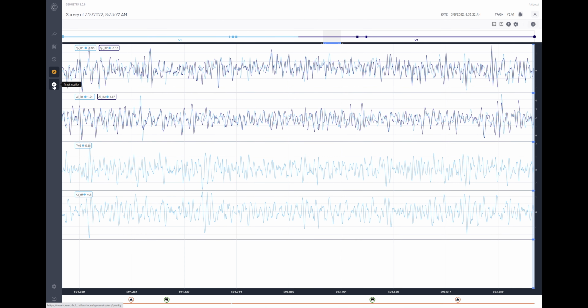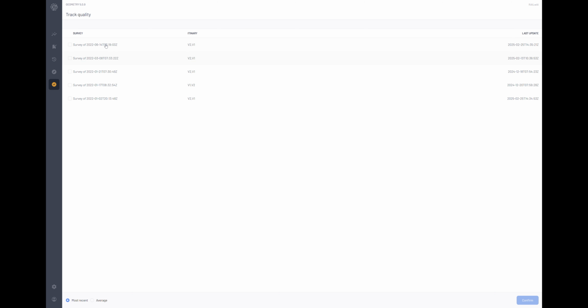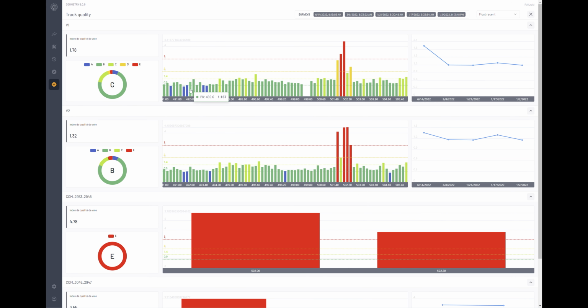Now let's move on to the Track Quality tab. This tab allows you to quickly visualize problematic track sections that require renewal or maintenance interventions. The entire line is divided into 200-meter sections, each assigned a quality rating from A to E based on its condition. The colors allow for the immediate identification of problem areas. And the curve on the right shows the line's evolution based on field measurements, allowing you to see whether the situation is improving or not.